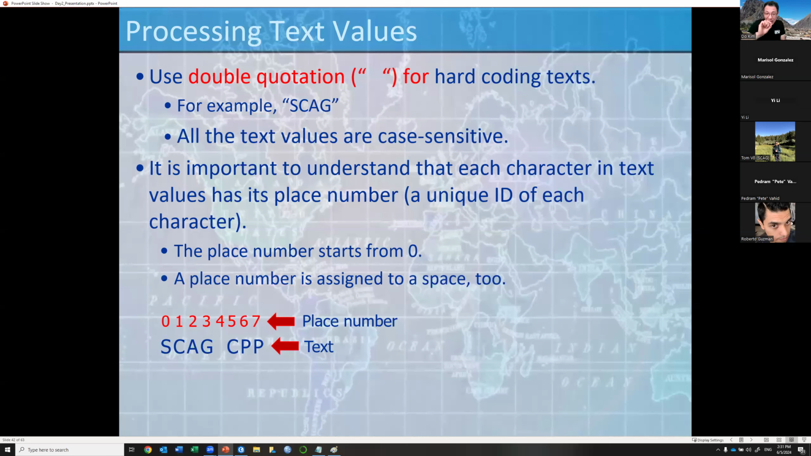More importantly, every single text data value has place numbers, starting from 0. So the first character in the text value is place number 0. Don't ask me why it's not 1. That's how computer scientists code everything. This is not only in GIS; in the computer coding and programming world, everything starts from 0. Every character of the text value has a sequential place number.